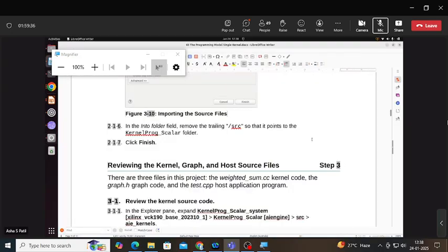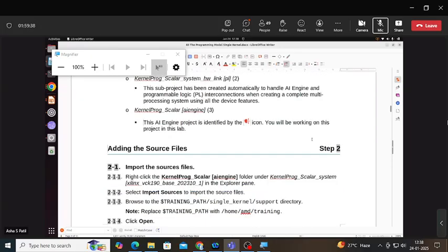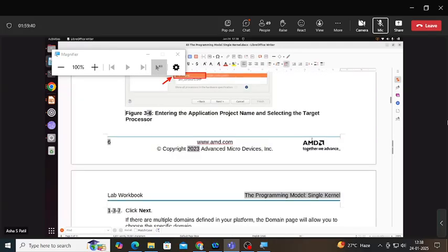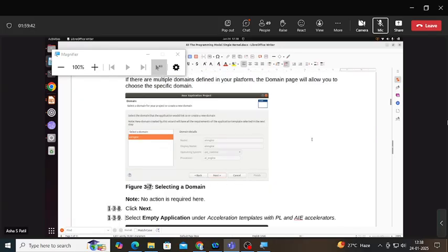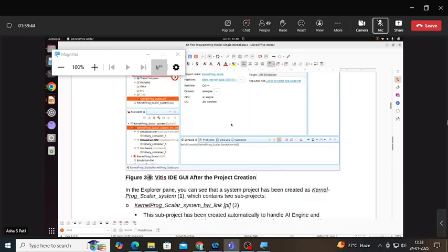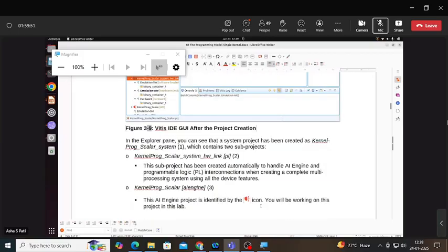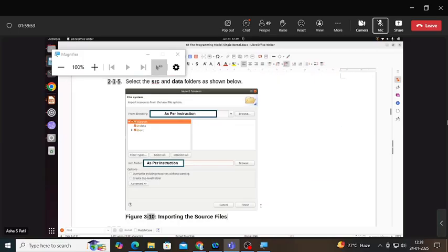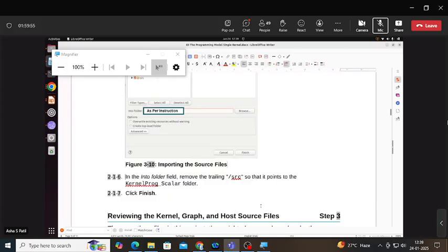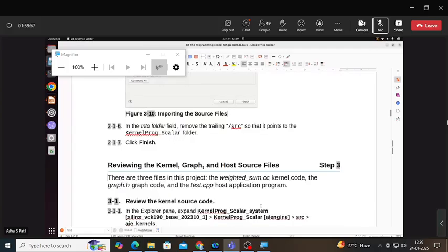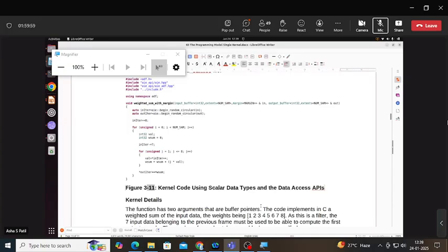We'll just check once. So we have selected AI engine. Okay. Then next is we'll have this program followed by hardware link platform will be created. Data and source is selected. Okay. It should get included. And this is the program.